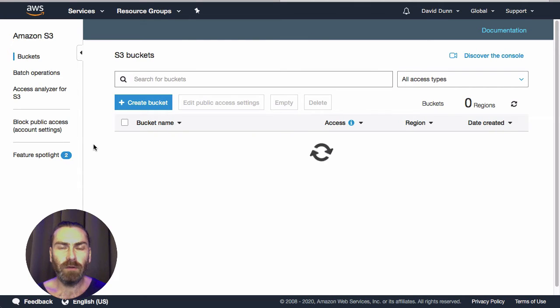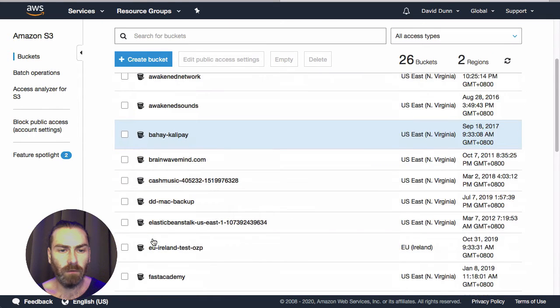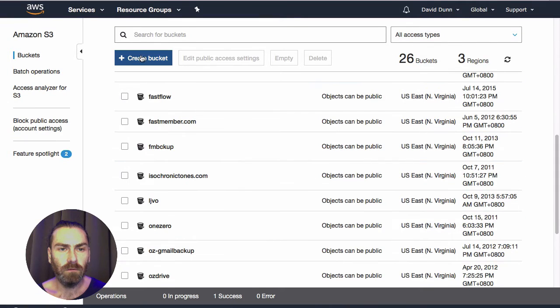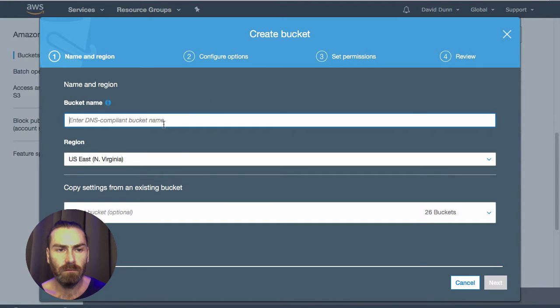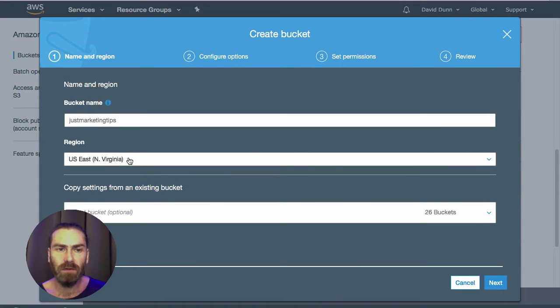Now if you've used S3 before, you may have some buckets already on there. I'm going to create a new bucket for this, so just create bucket, give it a name, and we can basically go straight to next, unless you want to change the region. You saw in the FastAWS settings that we can change the region, but for now we'll just leave this as the default US East. We'll just go next.